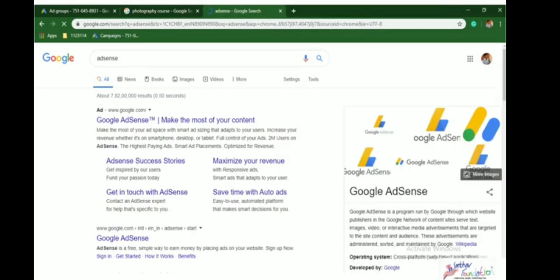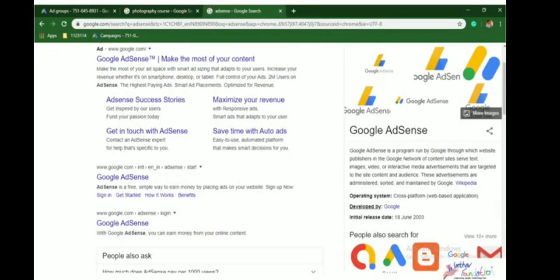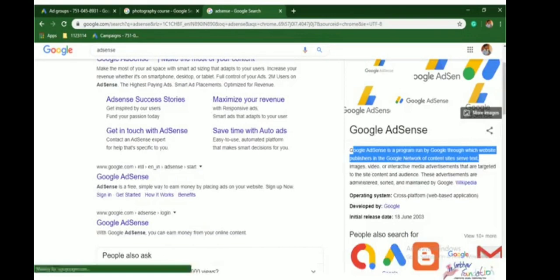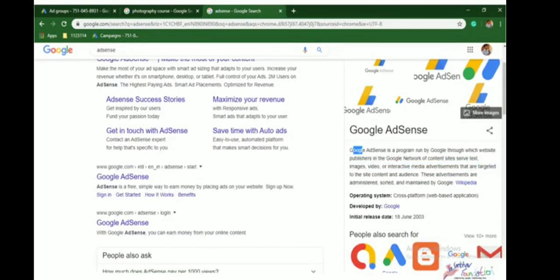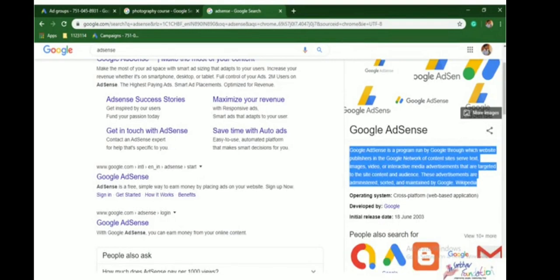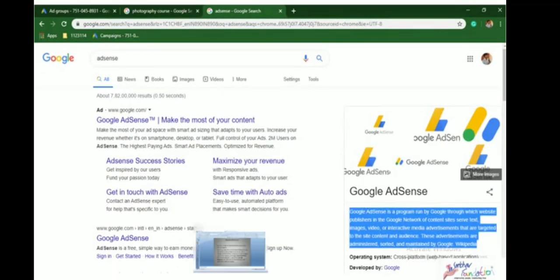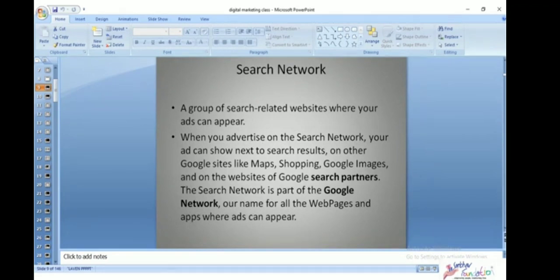AdSense is a program with which you can partner with Google. If you have a website or a page with a lot of traffic, you can partner with Google and have Google post ads on your page. That's how AdSense works. Even on YouTube, you get a lot of ads, so that's also a search network.